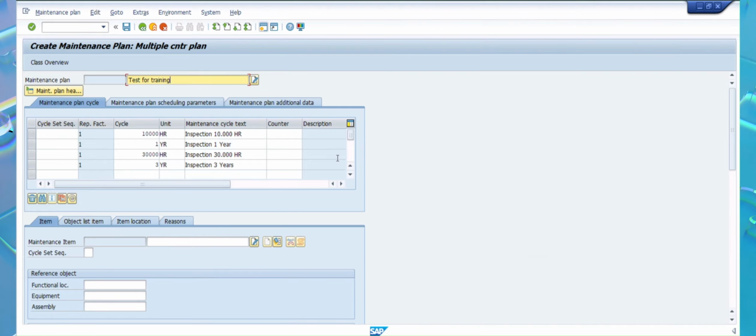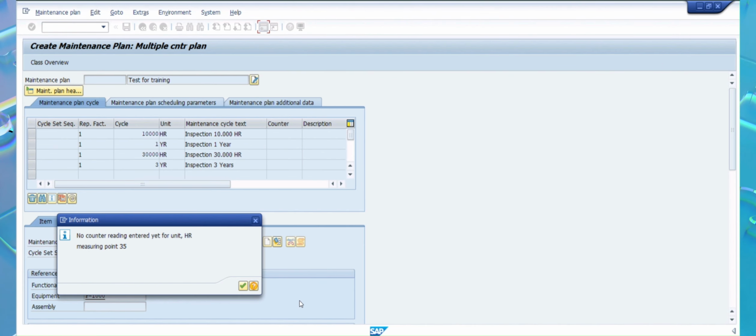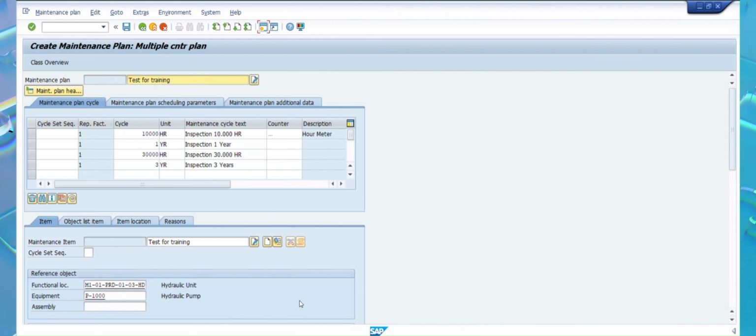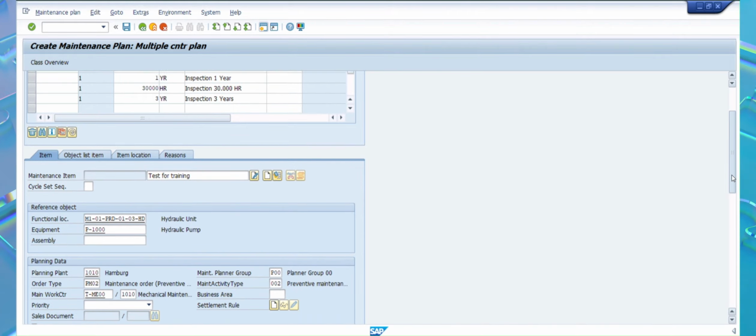Okay, so now you can see here, this has been copied from where? From this cycle set. Now what I will do, I will select this equipment, which is our hydraulic pump, P1000. It is telling no counter reading entered yet for unit. That's fine.